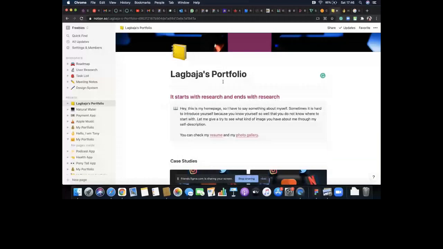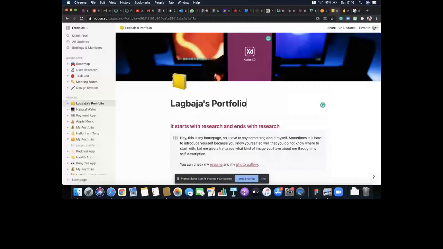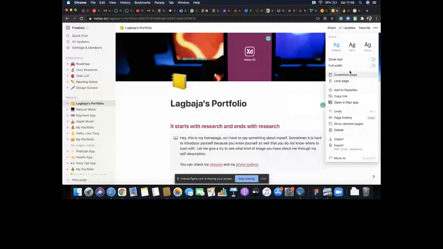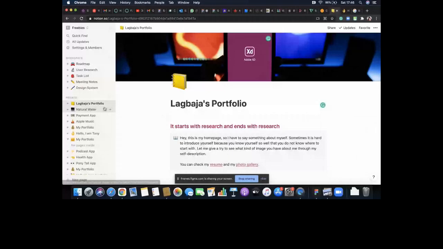When you come here, you can see share, you can see update, you can see favorite. Let me be sure that this is where it is. Okay, this is where it is. You can see that towards here, it's under private. I want to ensure that it's available to anybody, that the public can view it. So this is what I'm going to do.